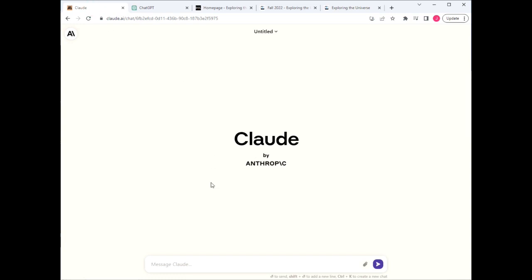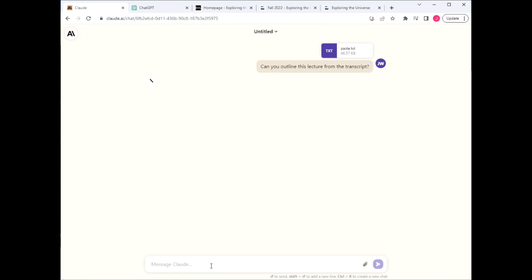And then I'm going to go over to Claude and say, can you summarize this? Actually, I'm going to have it outlined first. Can you outline this lecture from the transcript? And I'm going to paste. So I just pasted in 56.57 kilobytes of data, just copied from the transcript. And all we have to do here is wait a few seconds.